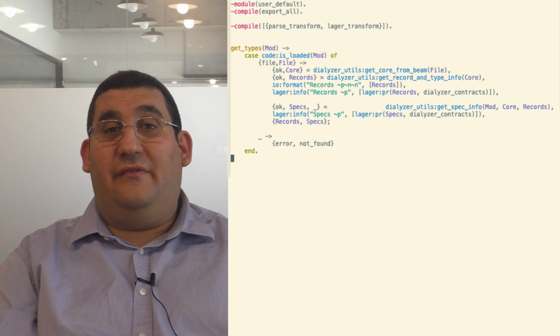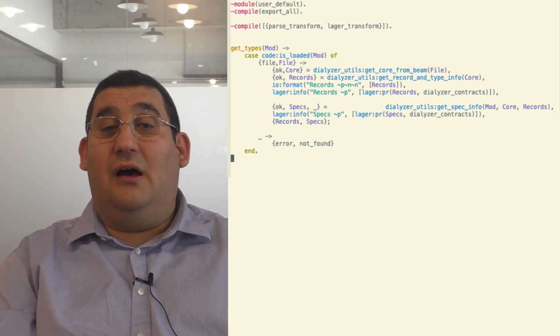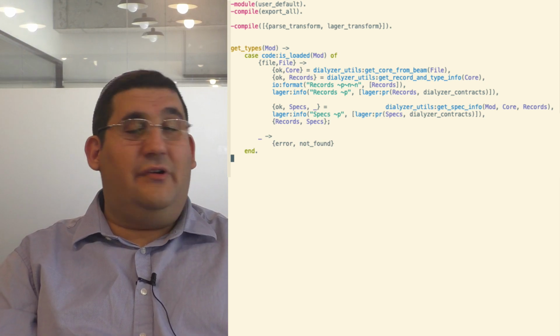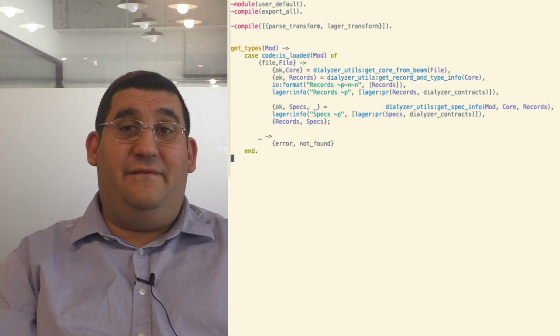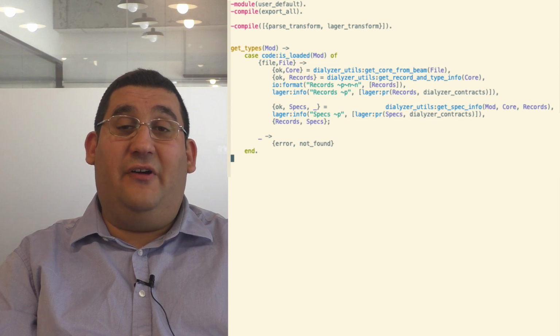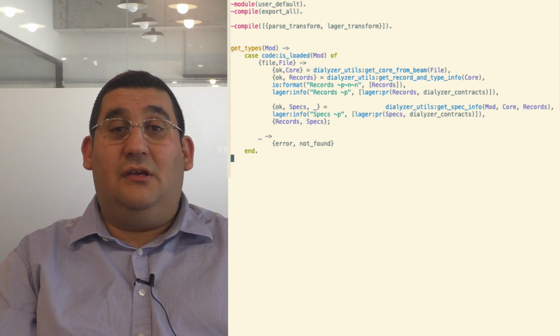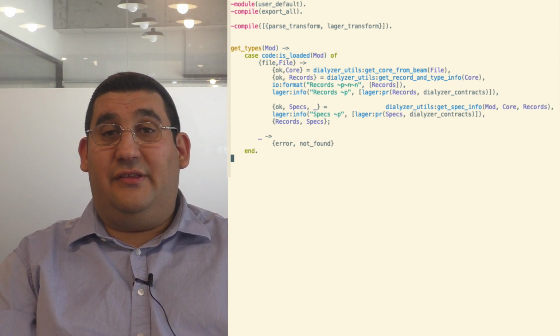So the first thing you're going to do is take the module name, which is an atom, and run the function code:is_loaded. This will return the BEAM file, the compiled BEAM file. That is useful because you need that for everything that comes after it.